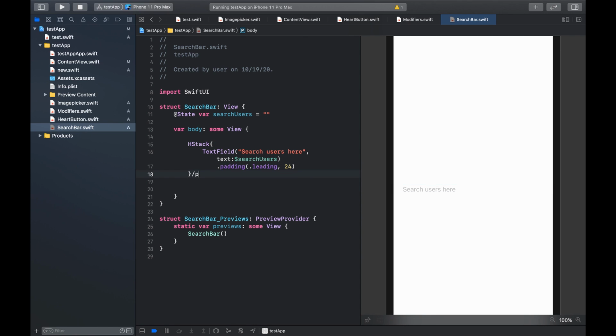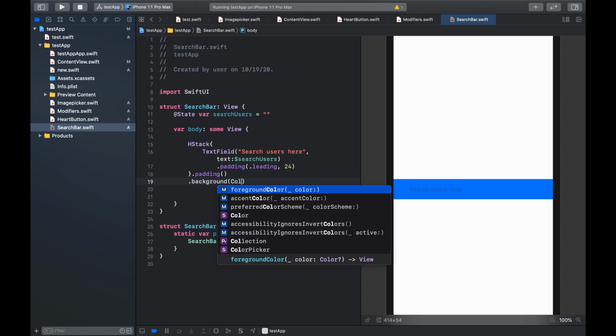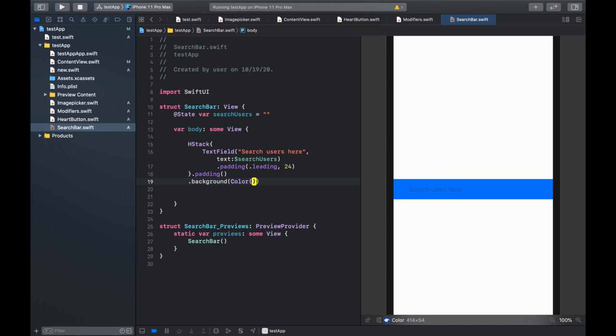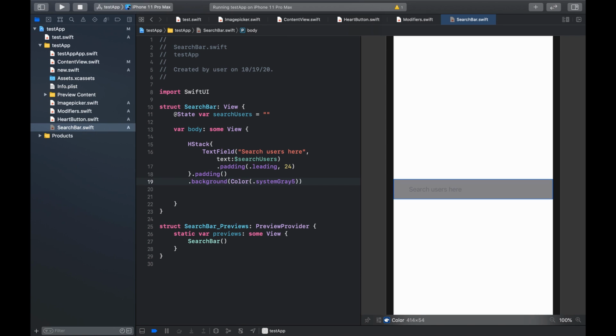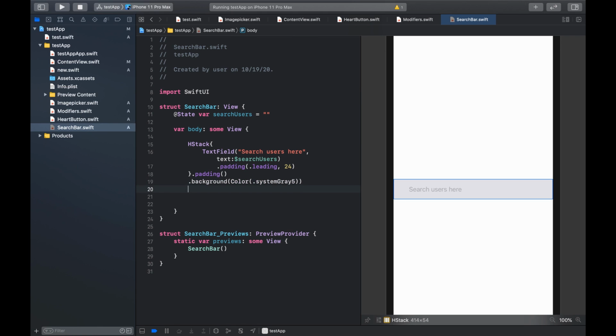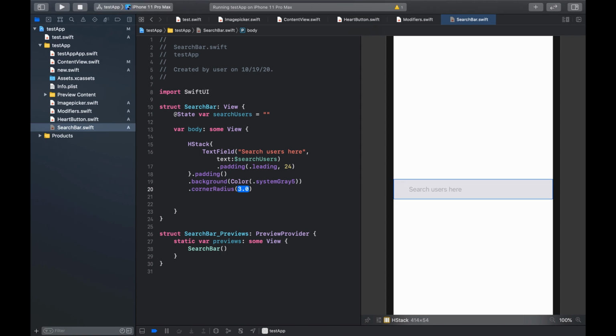And we could add some padding. We could say dot padding, like so. So we have added some padding, and we could give it a background. We could say background, and the background in question is going to be color. The color we need to use is one called systemGray5, like so, which is a sort of light gray. We are then going to give it a corner radius. We could say cornerRadius, and the corner radius we want is double what is offered. We could say 6.0, like so.